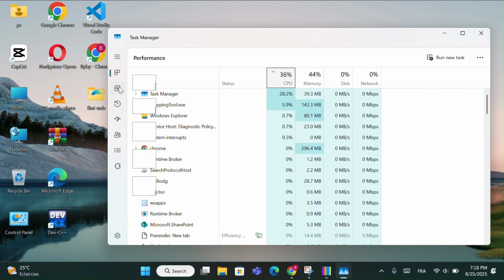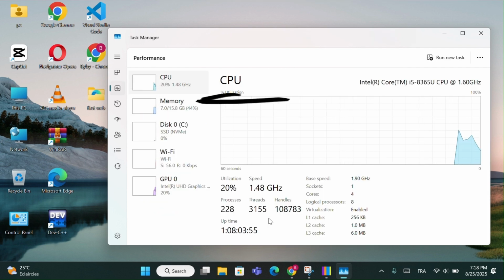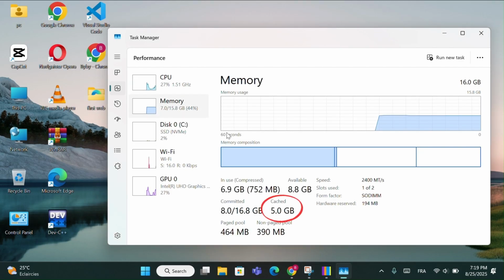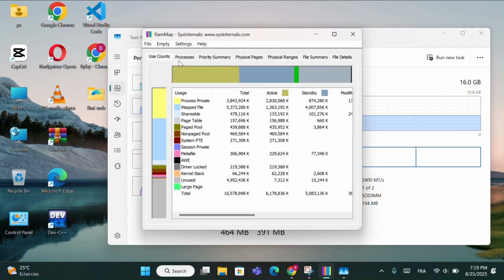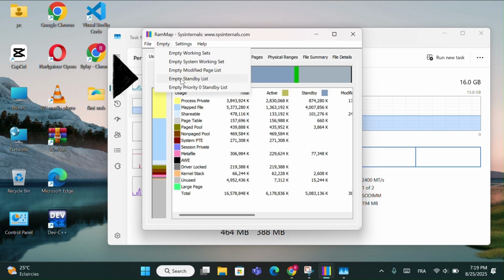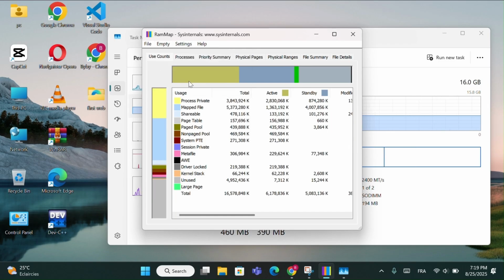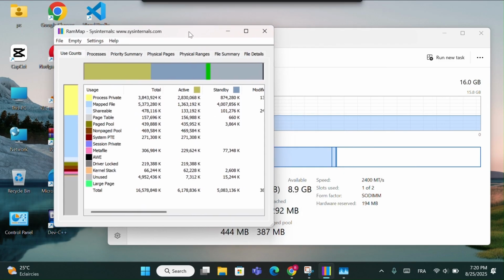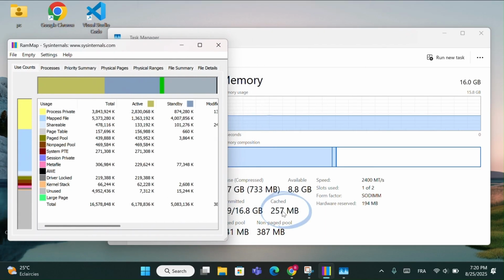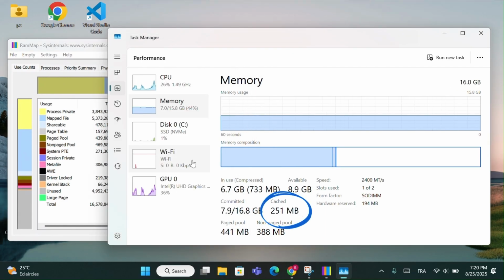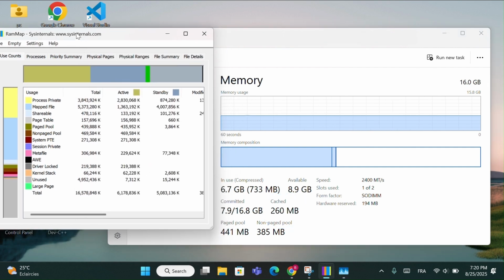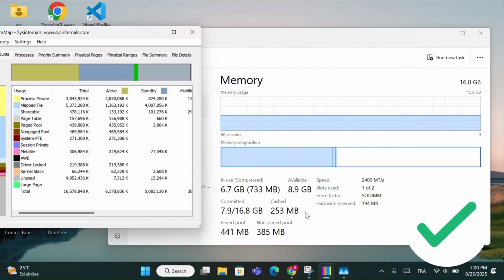Go to the Performance tab. Then select Memory. As you can see, I have around 5 GB of cached memory. Now, let's clear it. Go back to the RAMmap window we opened earlier. Click on Empty, then select Empty Standby List. And look at that! My cache went down by around 250 megabytes instantly. This means the method worked perfectly, and it will also work for you.